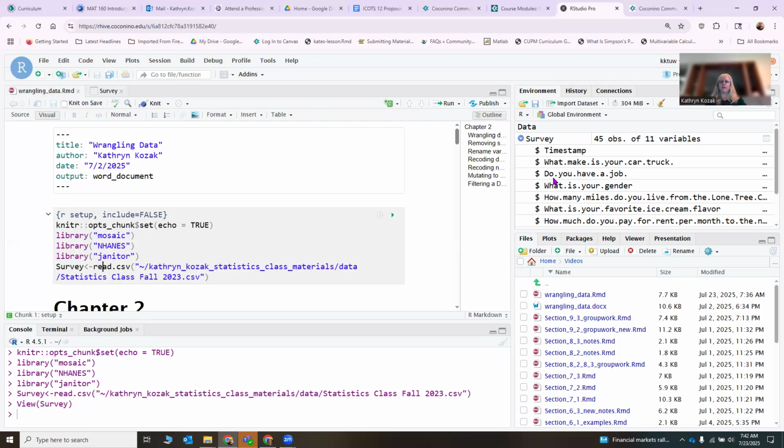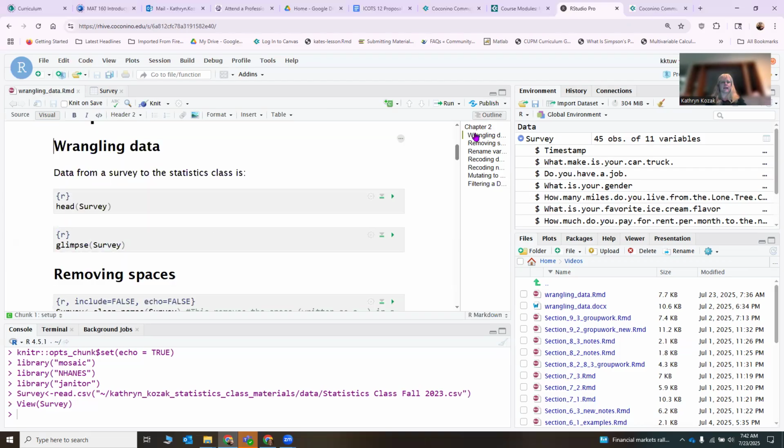You're also going to notice there are some dots, some periods, in the names. We don't want those either, so I'm going to do some work to figure this out. The janitor package will help us clean some of these names up. I'm also going to notice over here I have an outline. If I click on these outlines, it will go to that space. So if I click on Wrangling, it moves me down to the Wrangling data. So that's where we're going to start.